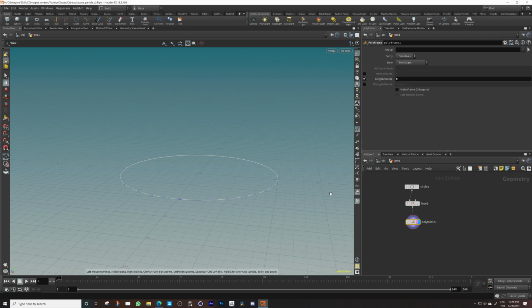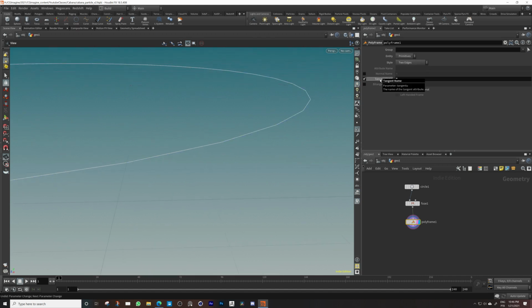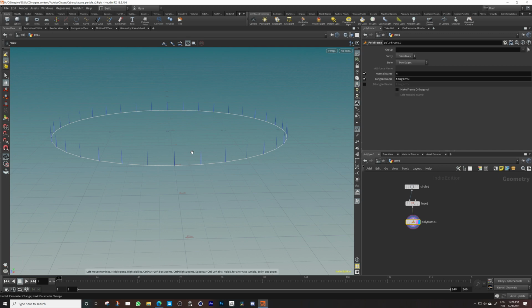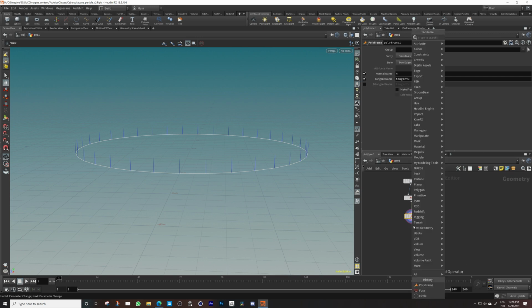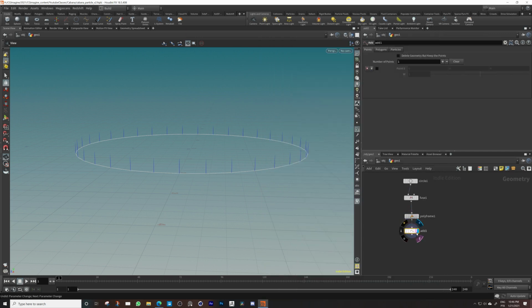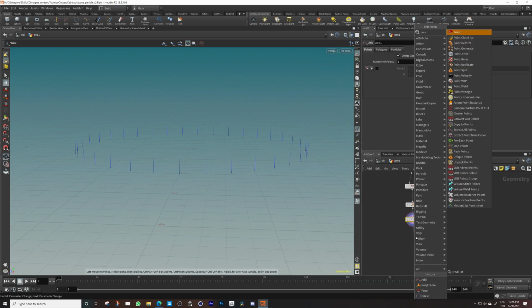Let's do that. Let me just show you to visualize the normal and the tangent. And that's the tangent. So let's do the mix. I will keep the tangent U and also the normal. And with a point VOP, first let's delete the geometry. We're just interested in the points. So we can do it with a delete node and delete geometry but keep the points. Okay, so let's do it with a point VOP.